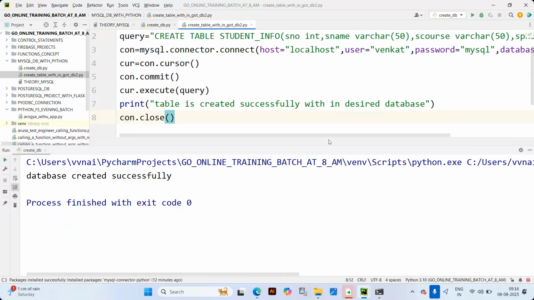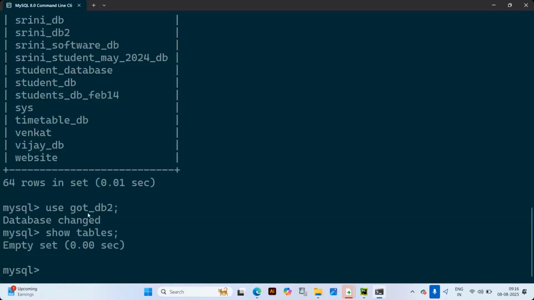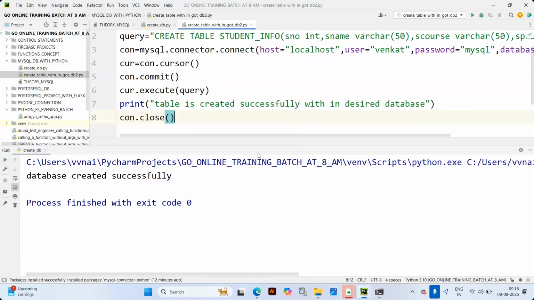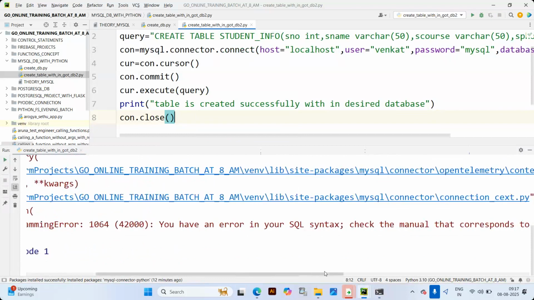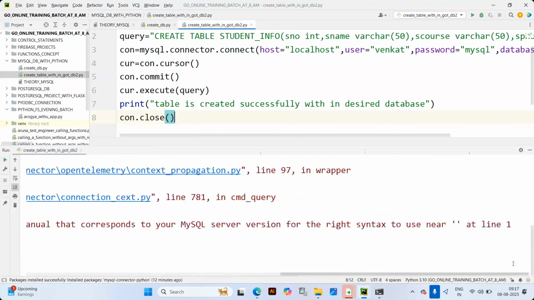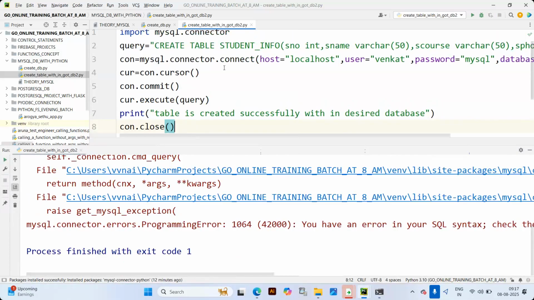That's all. Now, as soon as I execute this particular program, the table has to be created. Earlier we have seen there are no tables under got underscore db2. Now, if I execute this particular program, the table is going to be created. Something has happened, like a syntactical error somewhere. Let's see once. At line 1, what is that?